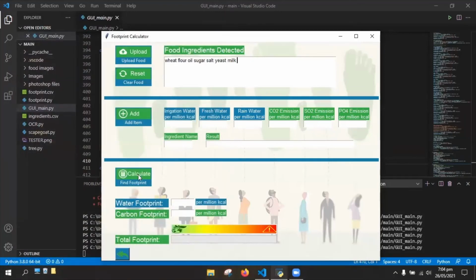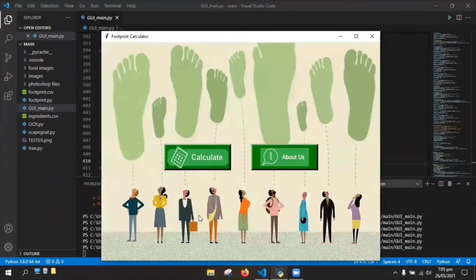So the calculate footprint button will calculate its footprint. As you can see, it's not too dangerous and not too sustainable, so it's somewhere in the middle, right? So I believe that is pretty much it for the application working itself. The dataset is in Excel, and coding details for OCR and GUI and the detailed implementation can be found in the repository link attached with this video.